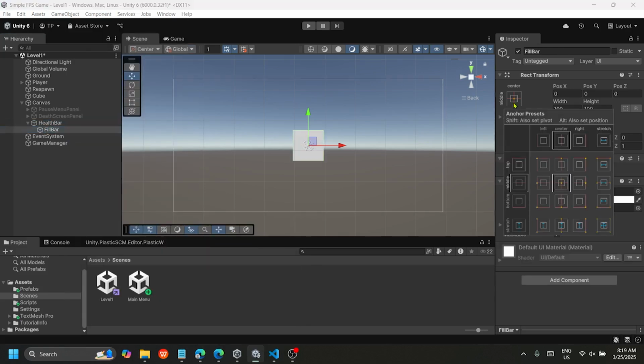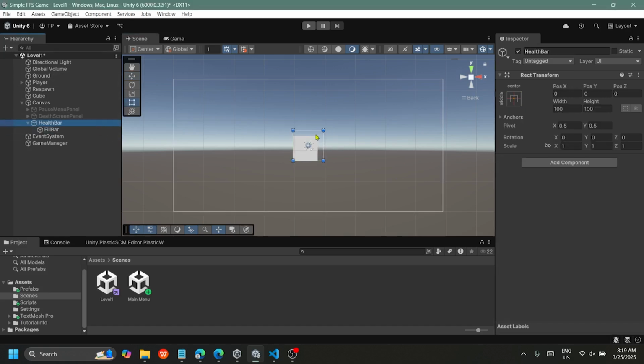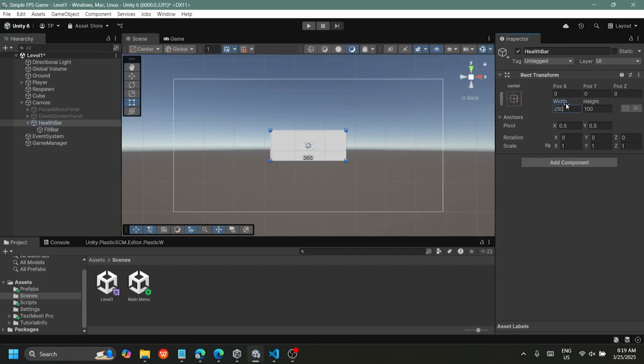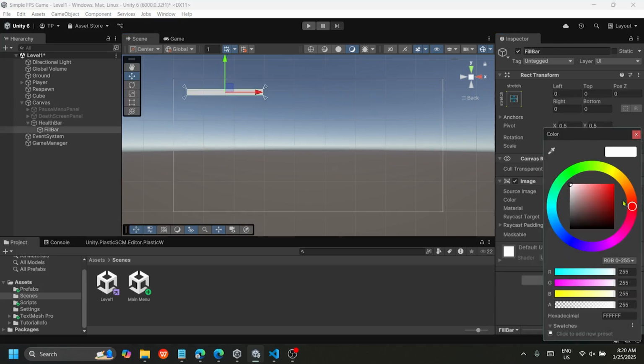In the rect transform, click on this box here and head over to the bottom right corner over here. Hold Alt and press this box to allow the image to transform with its parent, the health bar. What this does exactly is when we change the size of the health bar, the fill bar will change with it. Let's revert the fill bar back to its original size and change its color to red to represent health.